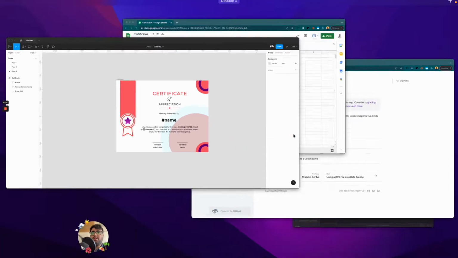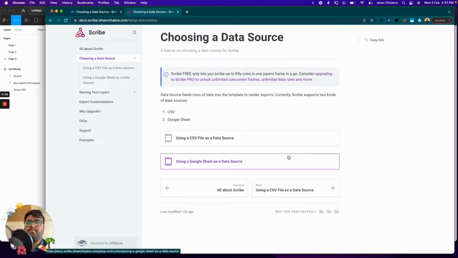Let's go into the documentation. Alright, Scribe currently supports two data sources. You can either drop in a CSV file or use a Google Sheet. Let's explore each one of them.